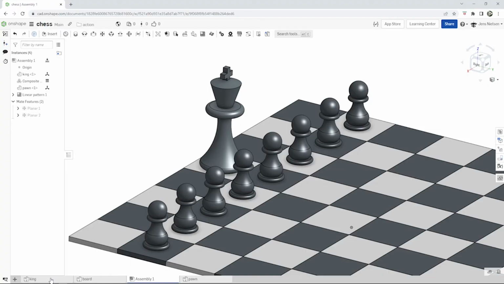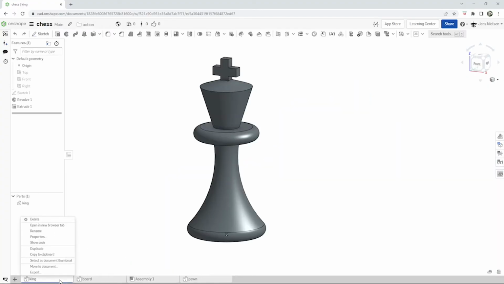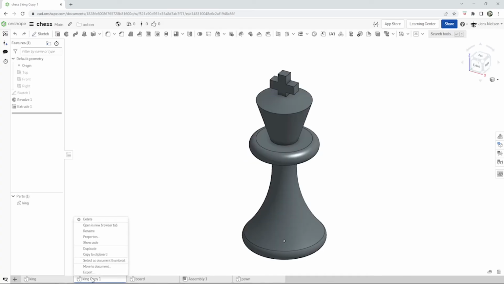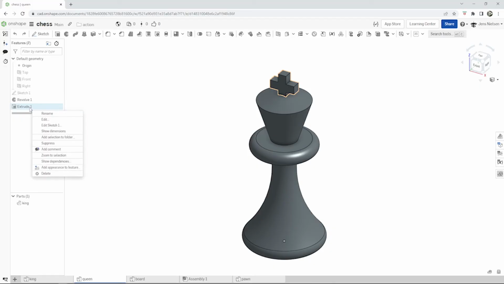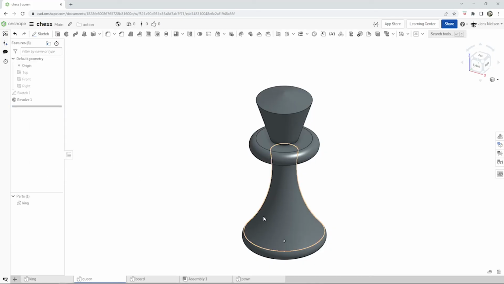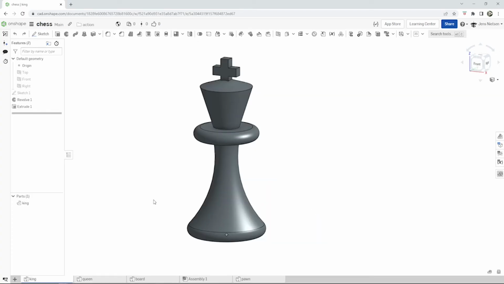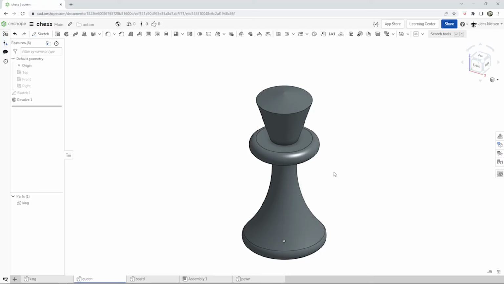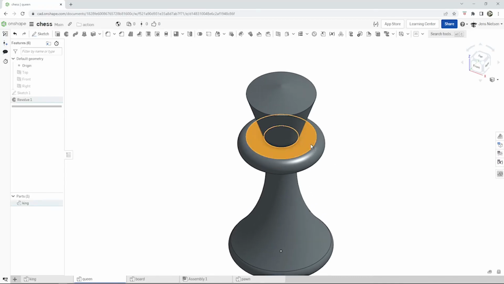I will now go to this tab where the king is. Make a right click and say duplicate. So that king copy one, but I will rename that and call that queen. Now, the queen will have that revolved body, but won't have that extrude. So I'll make a right mouse button click here and just say delete that. And that doesn't cause any problems for our king here. Let's have a look at that. The king's still got his cross. All right.